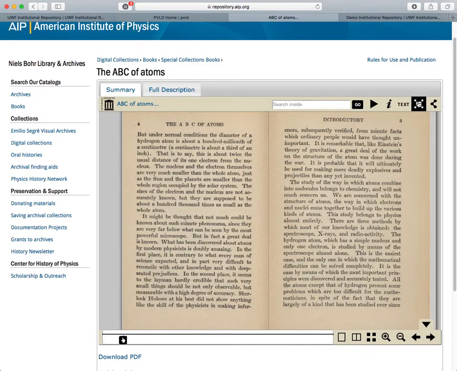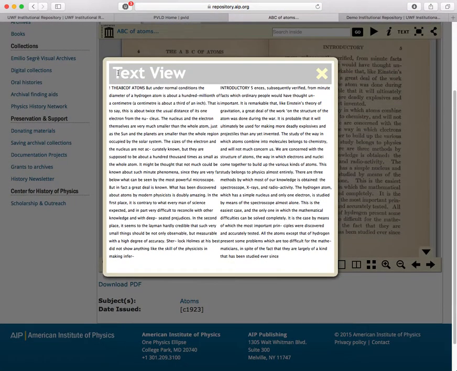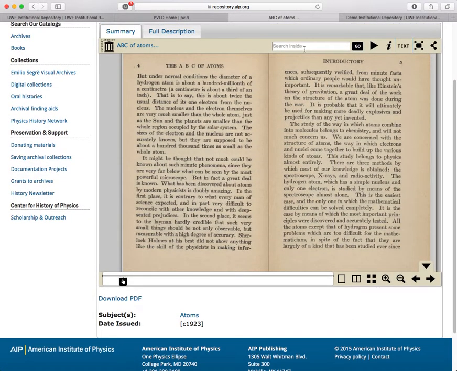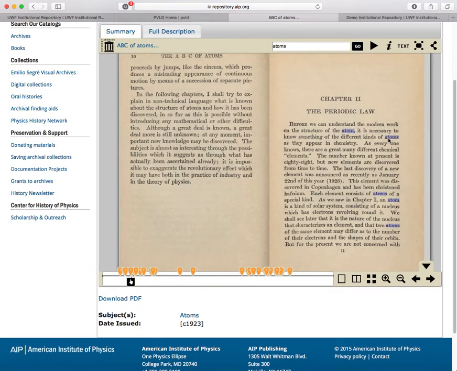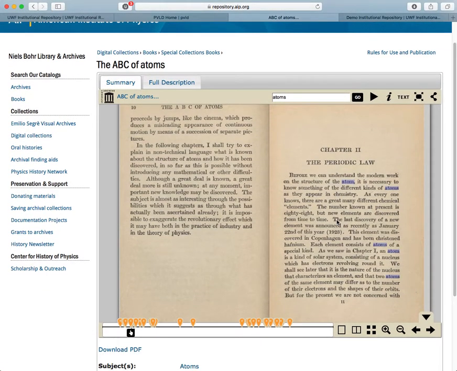We can make it full screen. We can click this text button, and you can see the OCR text from the book, which is pretty cool, and it allows us to do full text searches within the book. So if I do a search for atom, it takes a minute, and then you can see as you mouse over, it gives you a little snippet of where that shows up in the book, and if you click on the snippet, you can see it highlights it on the page in the book based on what was OCR'd out of the book.